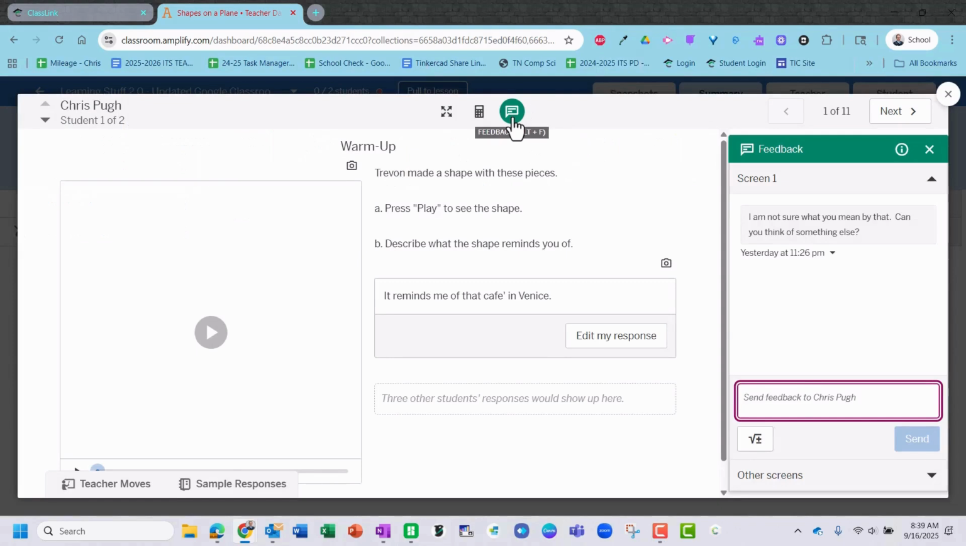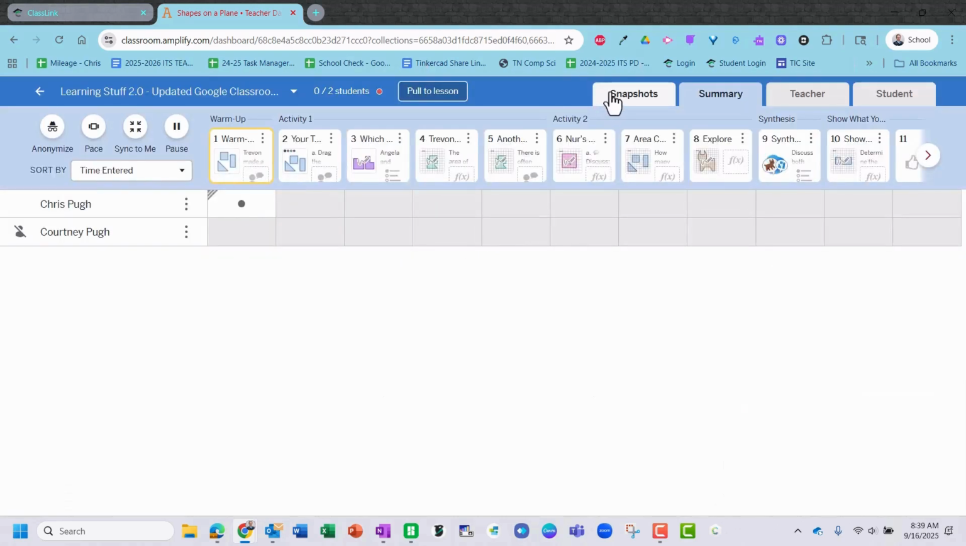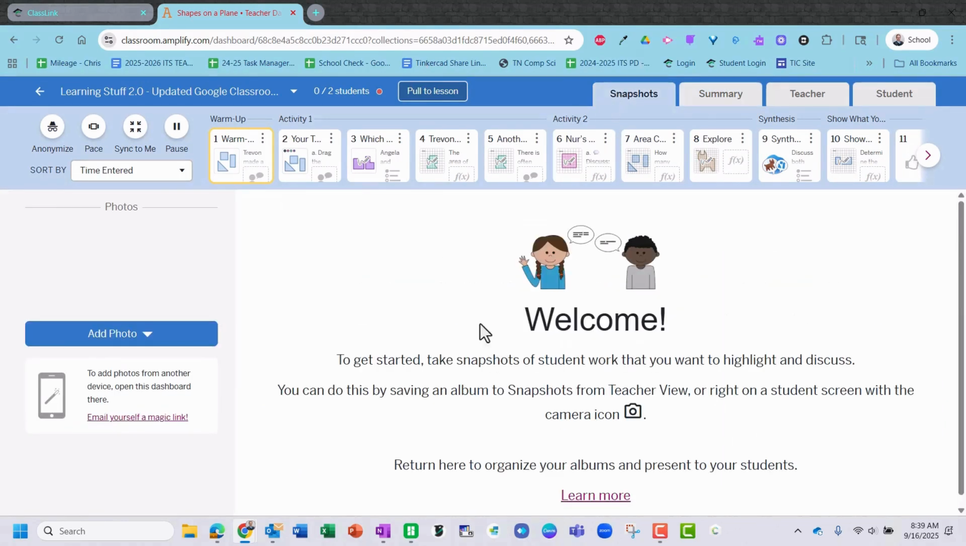You have the ability to click the button at the top to get feedback, and then they'll have the ability to click on the feedback button to view your feedback. There are other tabs across the top of the teacher access. One is for snapshots, so these are any little pictures you've taken of student work as you go through, to kind of create a little photo album of different ways they've solved problems.